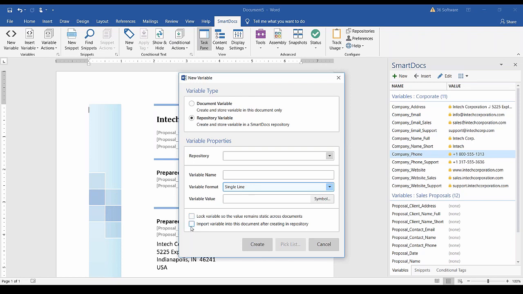Now you can import it into the document after creating it or not. So maybe you're just getting started and you want to create a whole bunch of variables, but you're not really working on any one document, so you don't need them in a document, and you can continue just creating and import them into a document later if you want to.